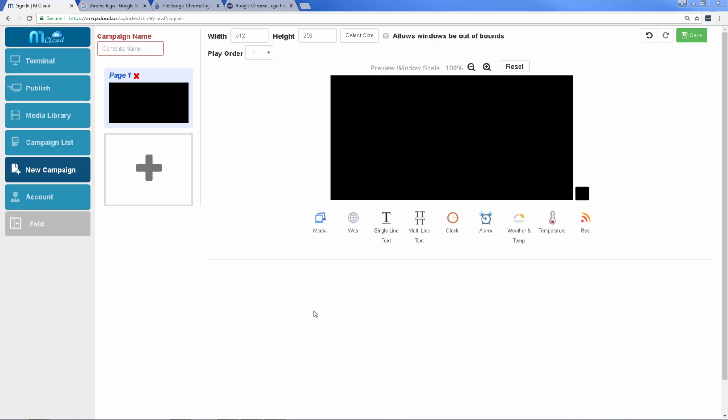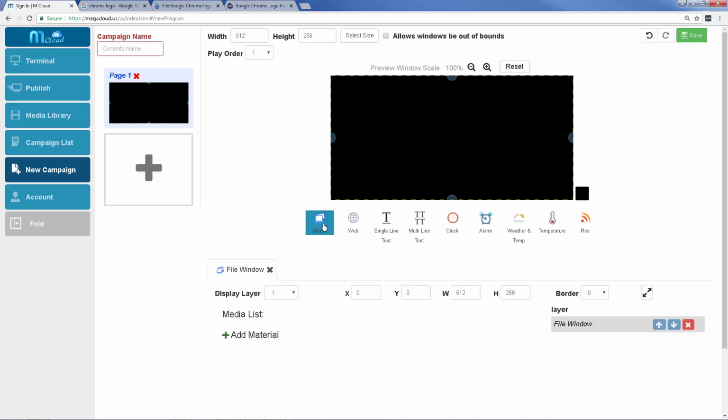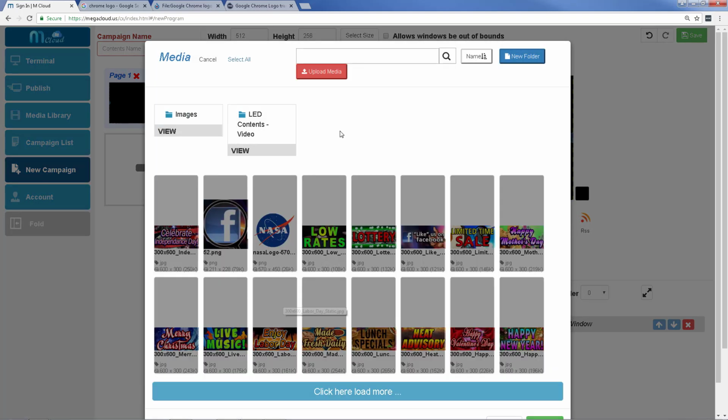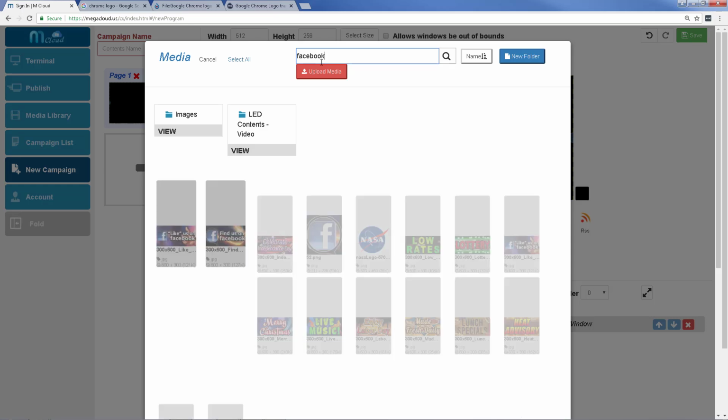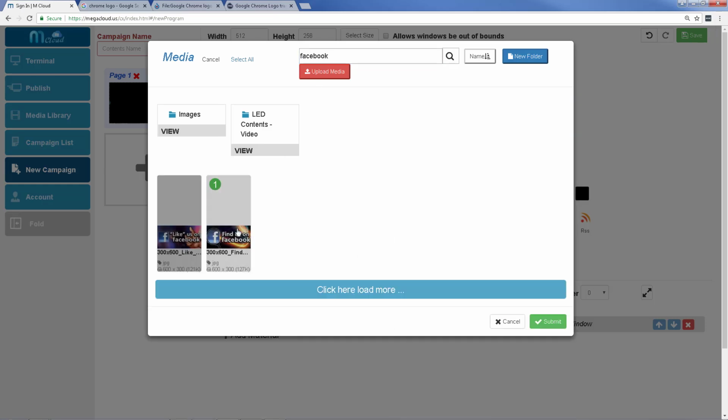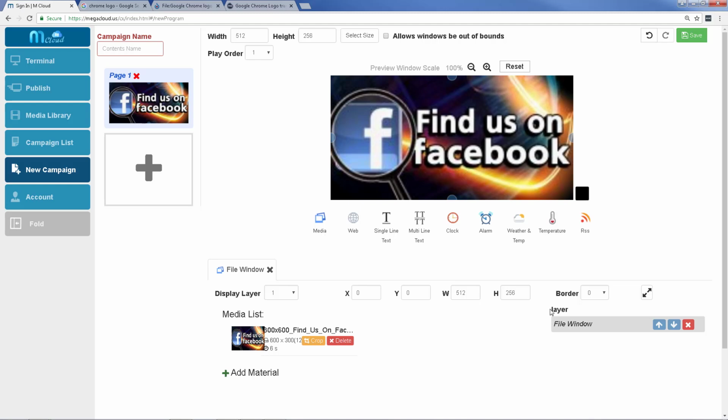Images and videos can be added by clicking on media icon. Click on Add Material to select the image or video from the media library. MegaCloud's powerful search tool will allow you to easily find the media you are looking for. Type in the file name of your media onto the search bar, and the relevant media will be shown.